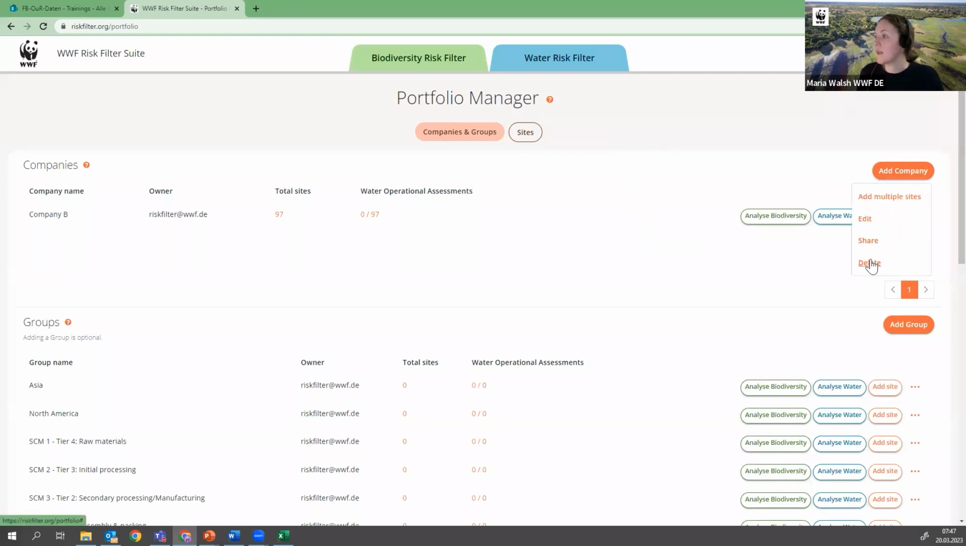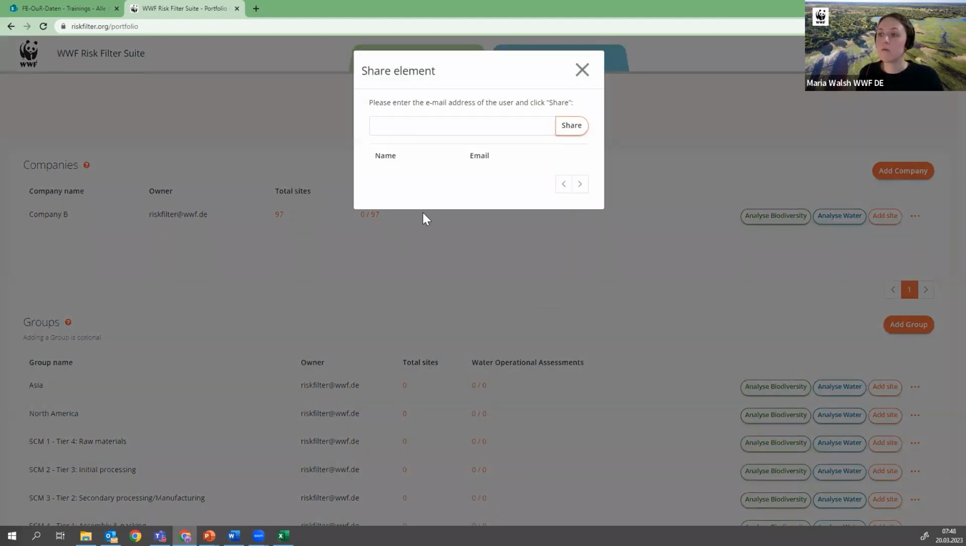Then we have another functionality here that is share. Now, as I said, right now you're logged into this screen and only you can see the information that you uploaded. However, you might want to share that with, for example, colleagues or the people that you're working with at a specific company. So if you click here on share, you can actually give somebody a view into all of the data that you've uploaded for company B. So in here, I could, for example, add the email address of my colleague Rebecca, who has also an account at the Risk Filter Suite. And if I click share, this company B, all of the sites in there, she will be able to see in her Risk Filter Suite now with her login.